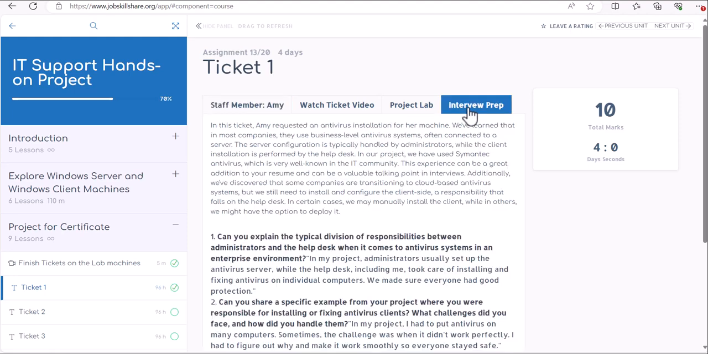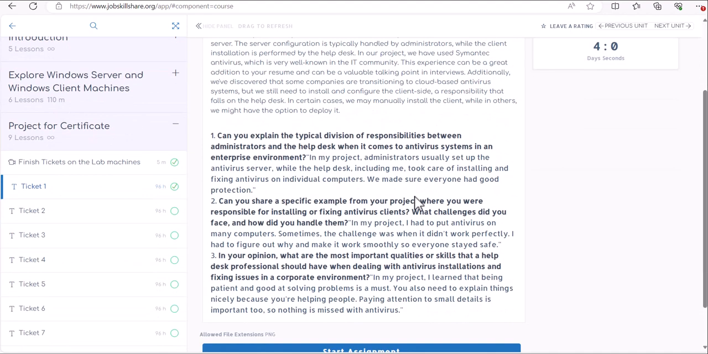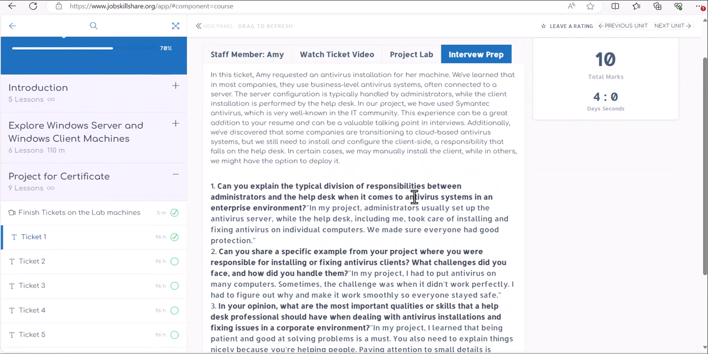And also last one is when you finish everything, you will be able to go through this interview prep Q&A to prepare yourself for interviews or something that you can achieve out of it.